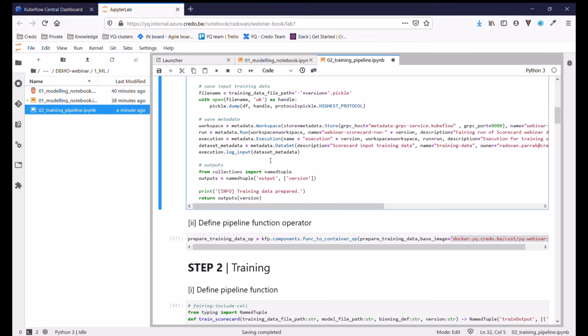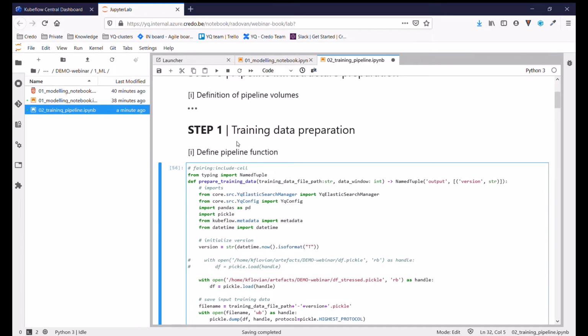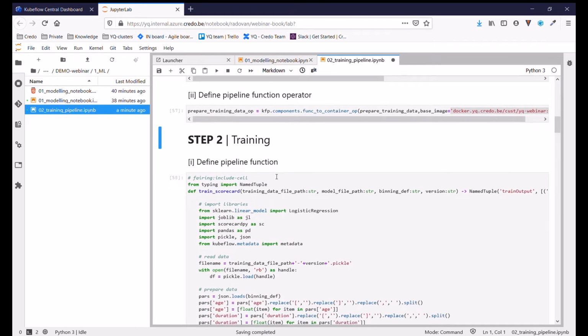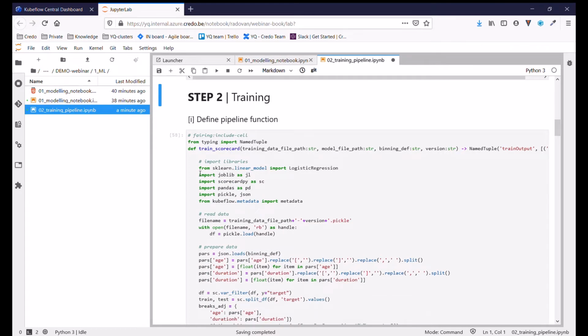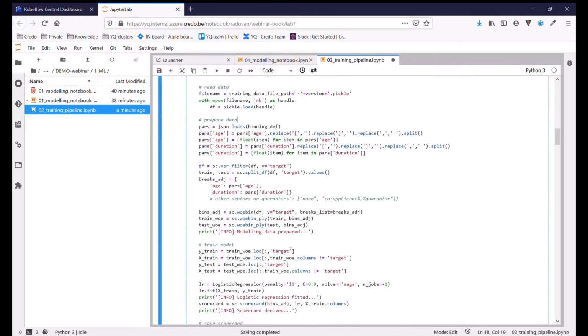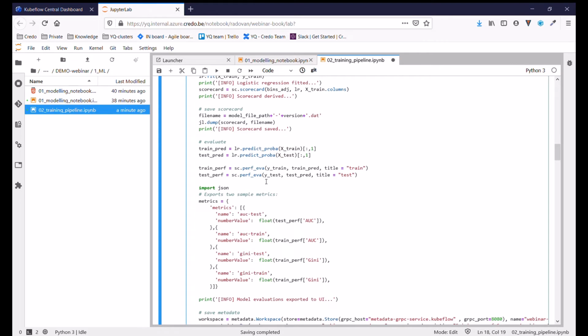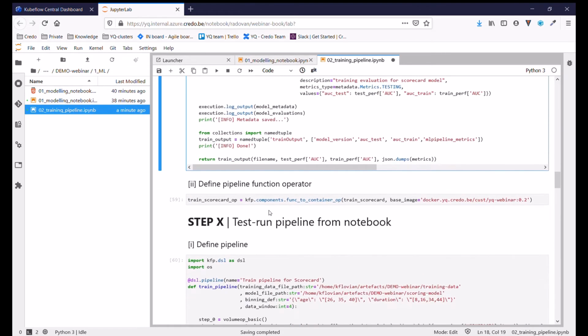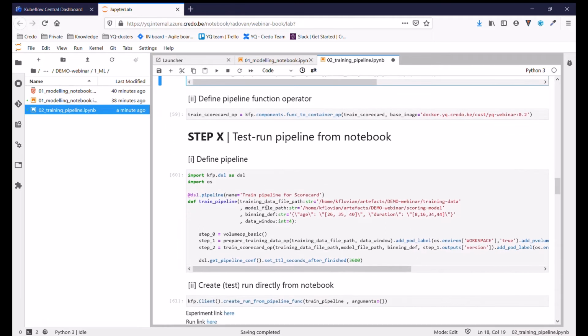In the previous one, we defined the training preparation. Here we do the training itself. Again, the function basically just encapsulates the logic as I explained. And that's the very same logic that we've seen in the modeling notebook. And then again, we have the pipeline function operator. And we can go like this and define as many pipeline steps as we want.